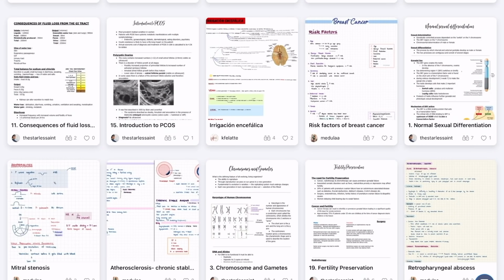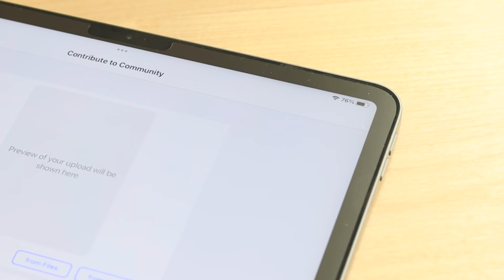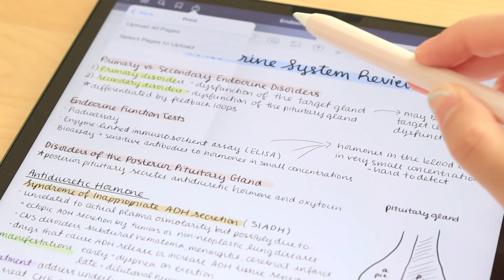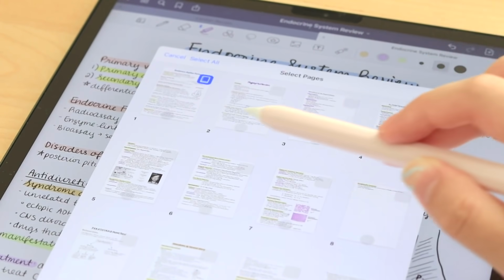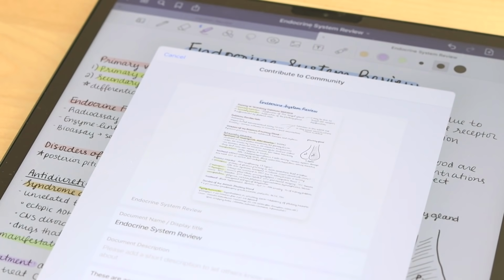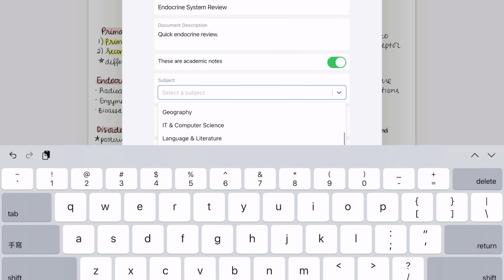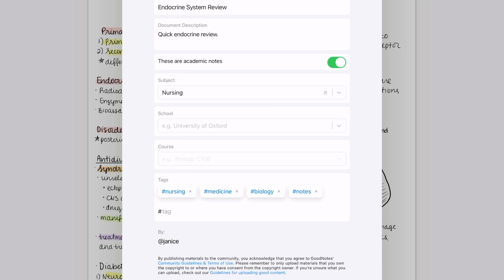Uploading your own documents is really simple. You can either tap Contribute on the community page or go to your own notes, tap Export, and tap Contribute to Community. You can share the full document or select specific pages. From there, you can name your document, add a quick description, and you can also sort the note into a subject. So if your notes are for math, you can put them under math.